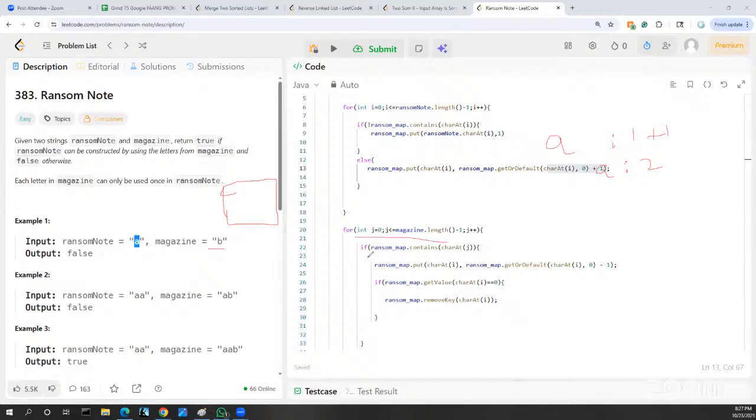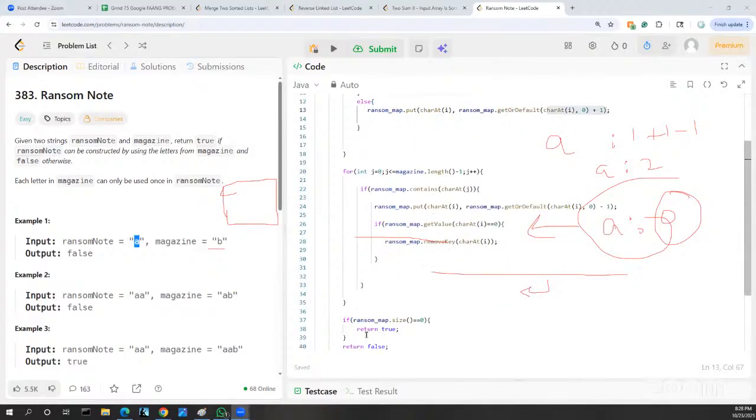We run over the magazine. If we find the character, we subtract by 1, and once A is mapped to 0, we check this value. If it's 0, then we just remove this entry completely from the ransom map, because the ransom map only has the letters that it needs. So if I'm able to find all the letters in the ransom map by subtracting, it will lead us to the size of the map being 0, which means it will be an empty map. And in that case, we can return true, else we will return false.